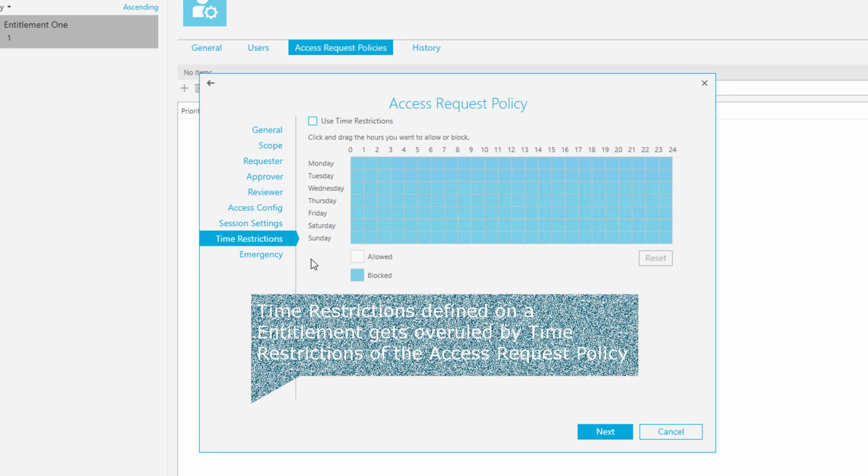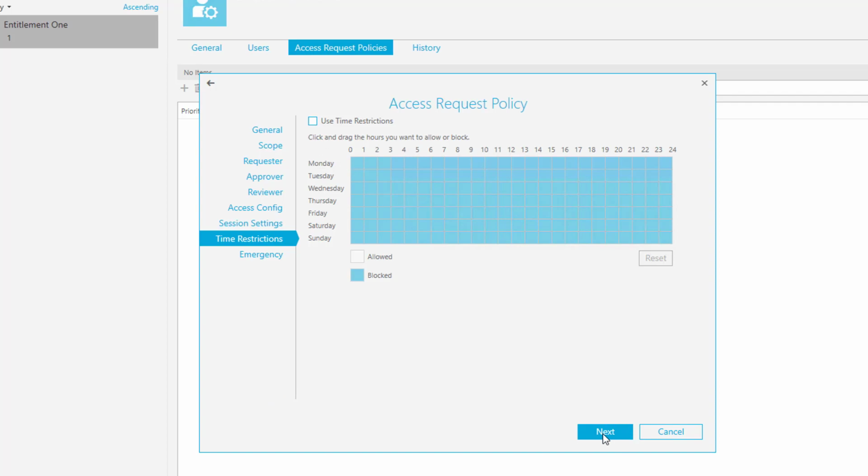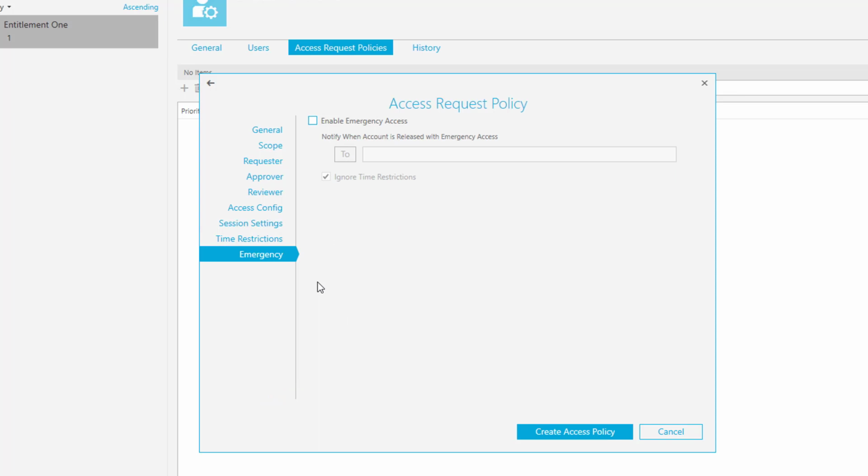And again, you could define time restrictions for this access request policy as well. We just leave it untagged, so that's okay. Emergency is something that lets you bypass approvals just by enabling emergency access. It will trigger a notification that you got access to an account without approvals. If you enable this feature. We just leave it here unselected.